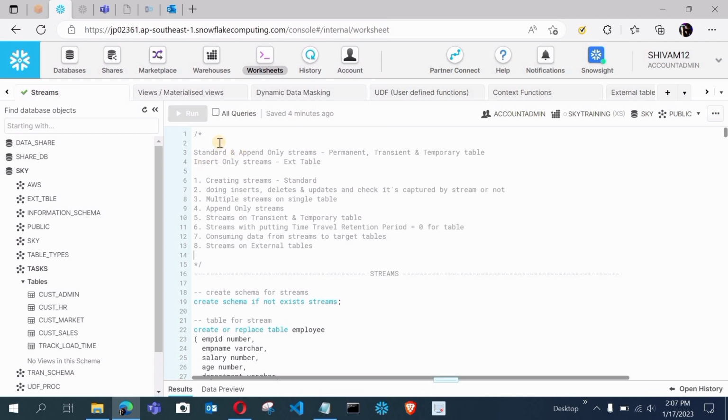We have seen the types of streams in the previous session, so let's quickly revise those things. A stream is an object which we usually create on Snowflake tables. We can create a stream on any table, permanent, transient, temporary or external, and capture the changes made to the data on that table. Basically we create a stream for change data capture, and it can capture insert, update and delete. Whatever changes are made on that table, it will capture them, and we can also consume the data from that stream. This is the quick revision of streams.